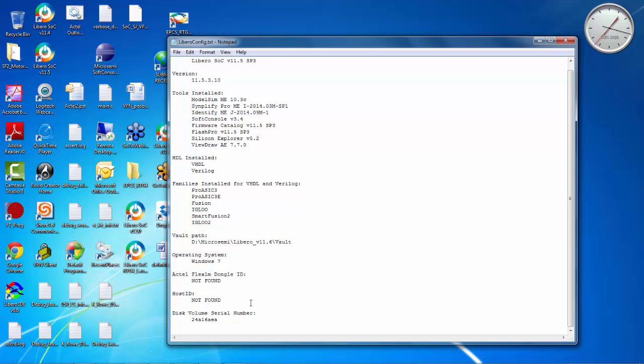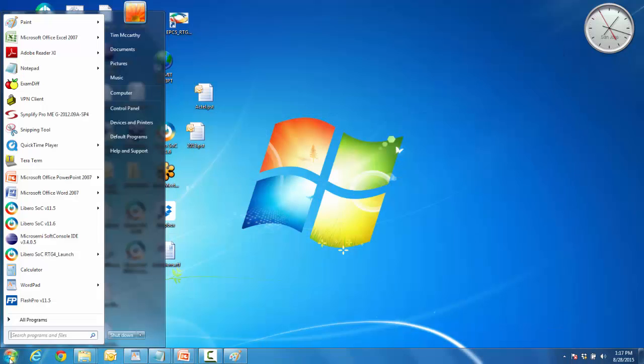And then at the very bottom here, it will show you your disk volume serial number, and that number would be used if you were going to license your software to the disk ID in your PC. So that's very, very useful. You can copy and paste that into the license request form.